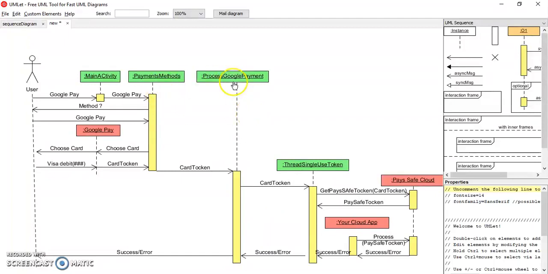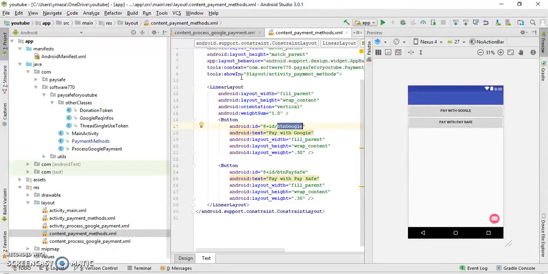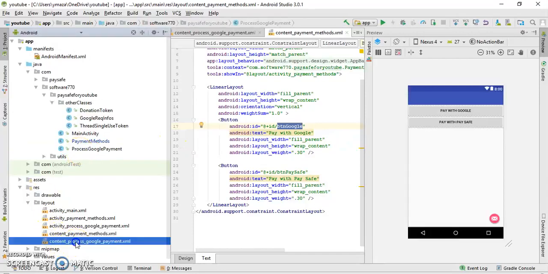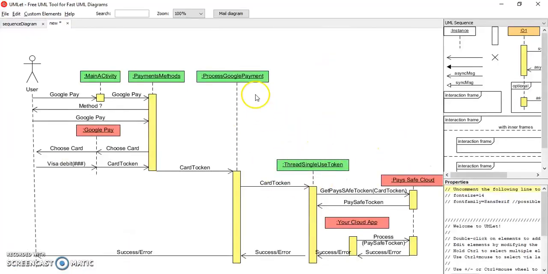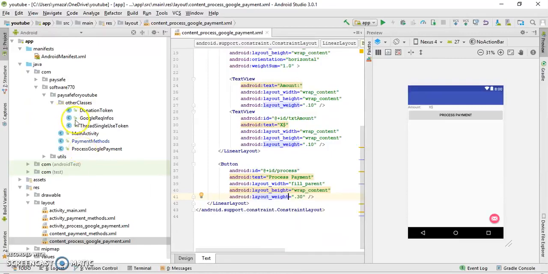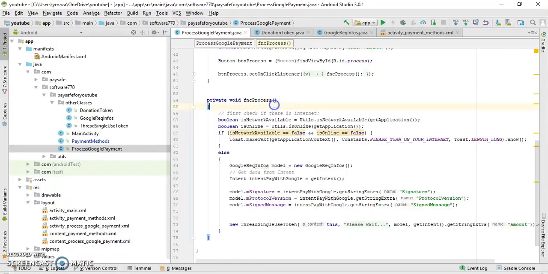Once this is done, the next activity opens up, which is process payment. It's this one, right here. Process payment, you just have a confirmation, the amount, and a button to press here to process the payment. How does the process payment work? When you press on the button, it opens up, where is it?